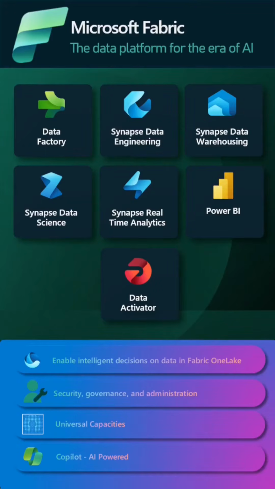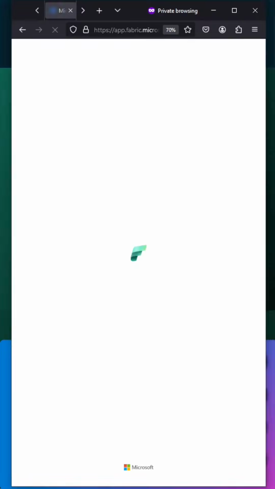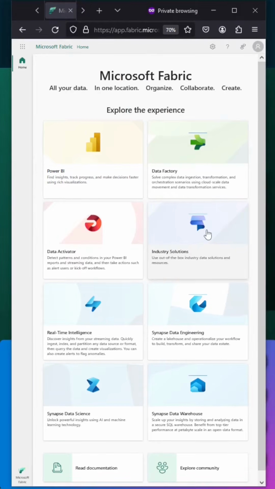Let's explore the Fabric portal by logging into app.fabric.microsoft.com. We can see 7 personas including industry-specific data solutions. On top, we see the settings.